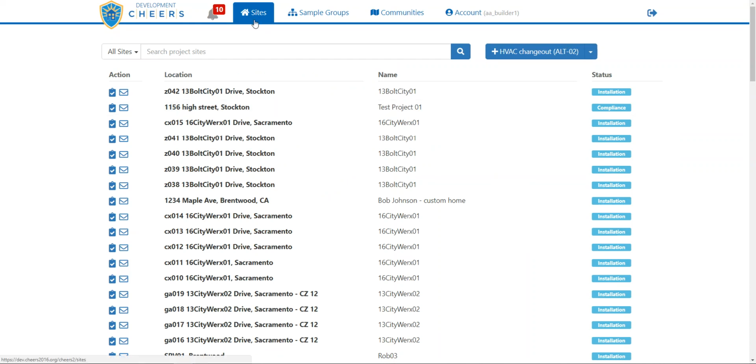So the Sites tab will contain all sites, which a site is a home or building where the work took place. It will cover all 2013 and 2016 sites, as well as anything that is an alteration, residential new construction, or non-residential site. So they will all be contained in a single location, no more switching back and forth between the 2013 code area and the 2016 code area.